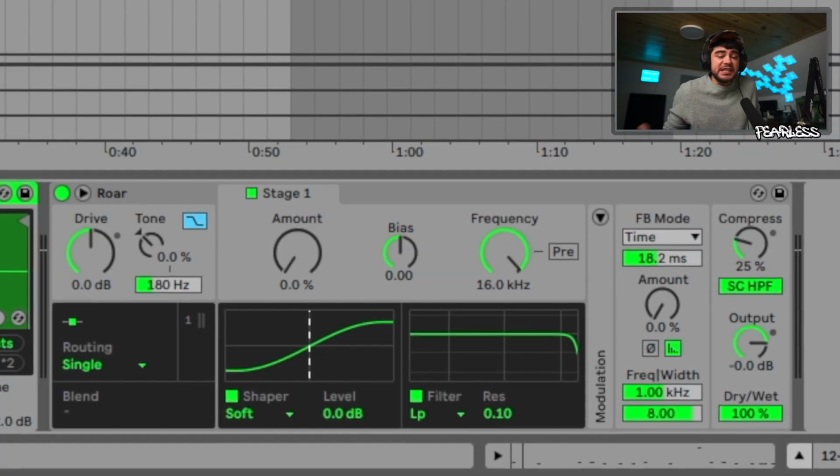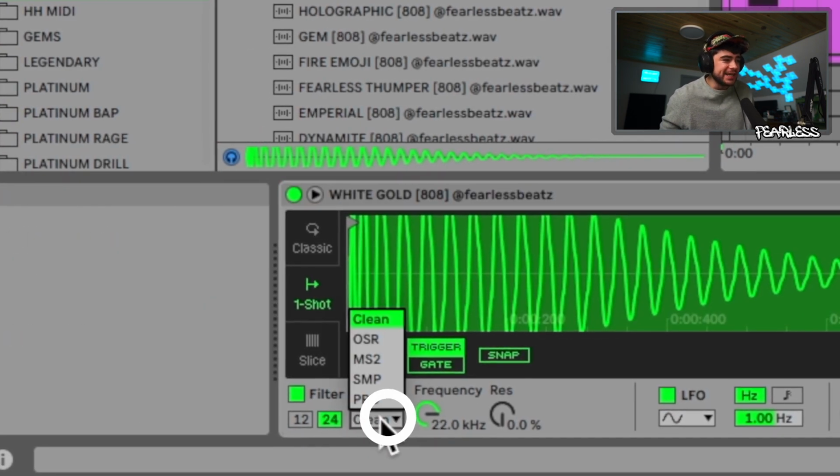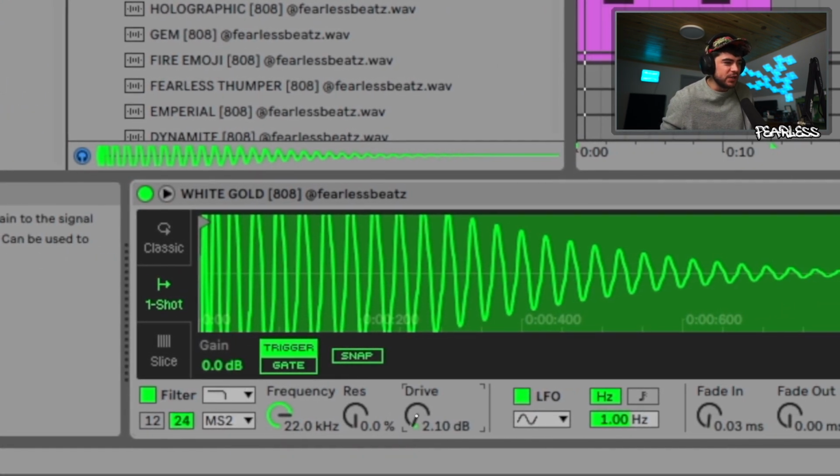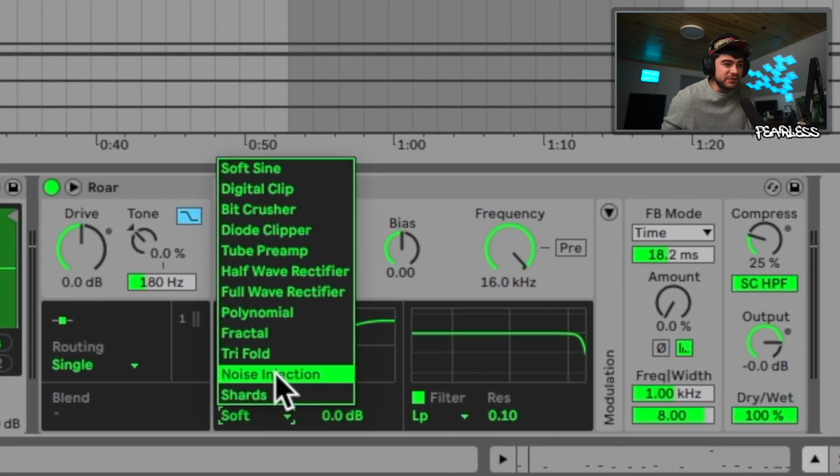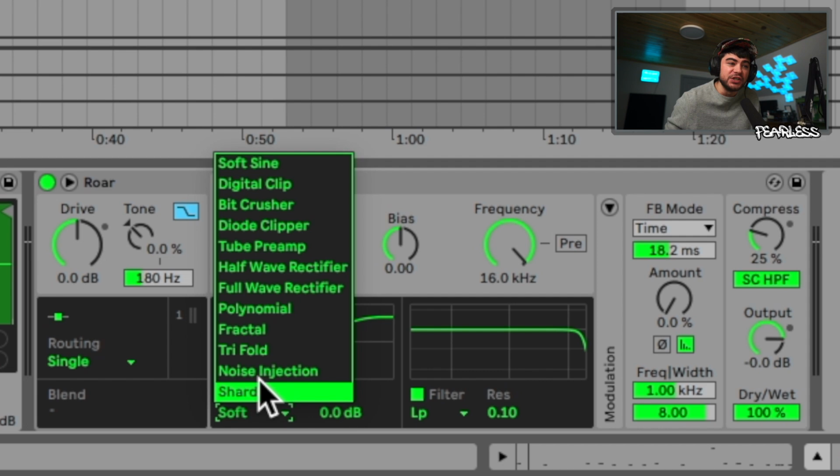One thing right off the bat that I love about Roar is they took some of the elements from Simpler and Sampler, some of the things I use all the time. For instance, these circuit types down here. These different modes give you a drive knob, and we have different shapers and different modes that we can use to build off of.